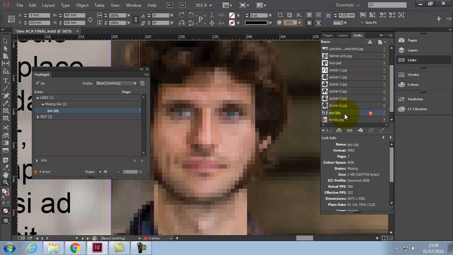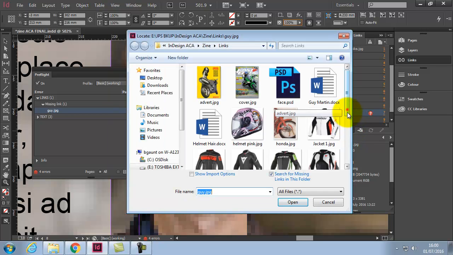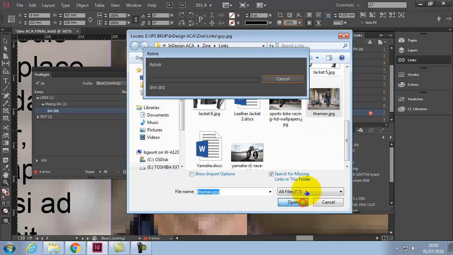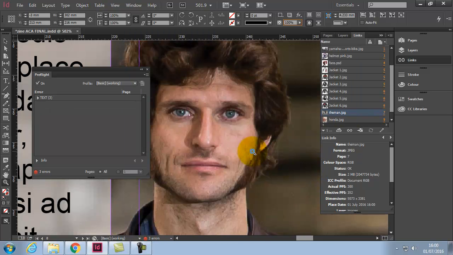But if this does happen, it's not the end of the world. All you do is select the missing link file here, click on this button which says relink. So we click on that and we tell it where the file is. We know it's this one, The Man. And we do open. And there we go. Much, much better. So always check your links, always check your errors on the pre-flight. If there is anything wrong, fix it before saving and finishing for the day.